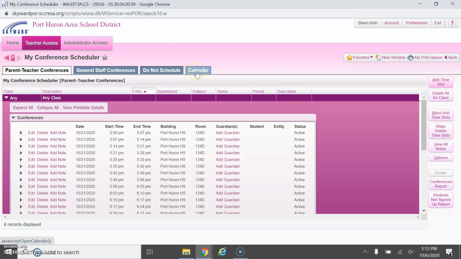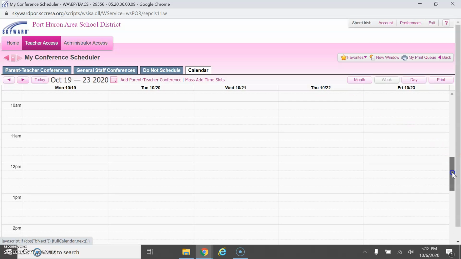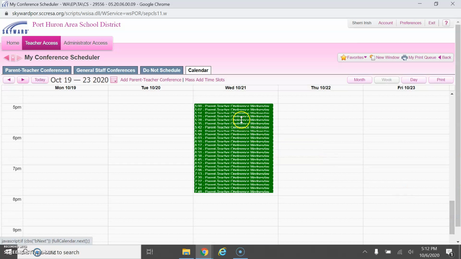If you want to make sure that you have them in the right place, you can go over here to this calendar tab and scroll over to the 21st. Then you scroll down, and there are all of my conferences that are set up. Those are the ones that parents can choose from, and they will turn red when a parent actually schedules in one of those time slots.